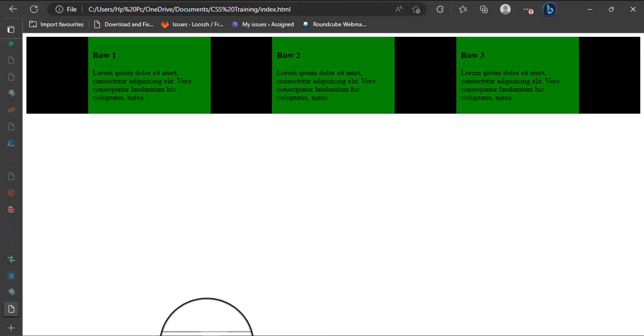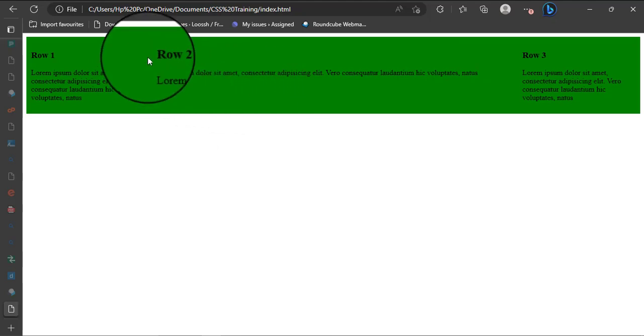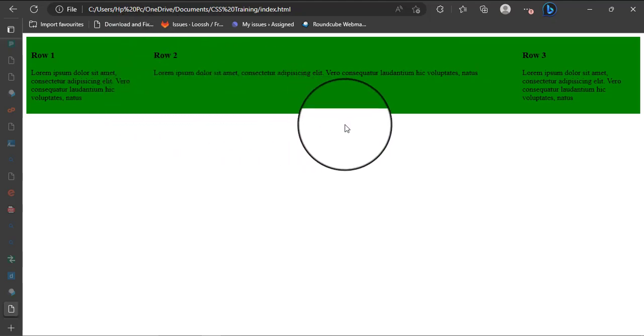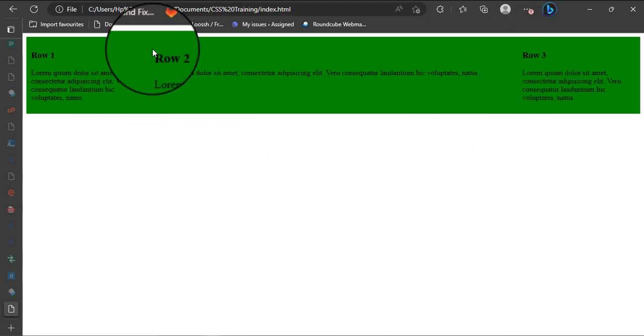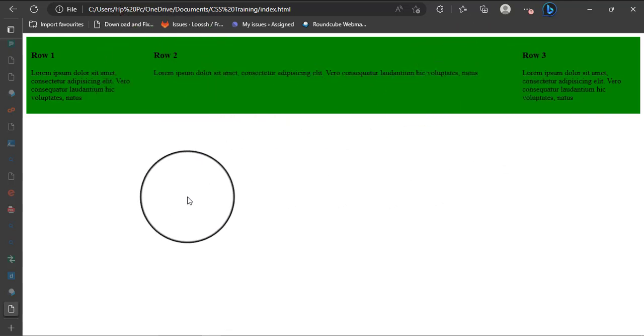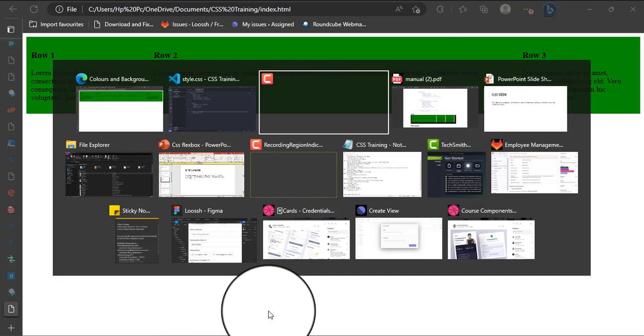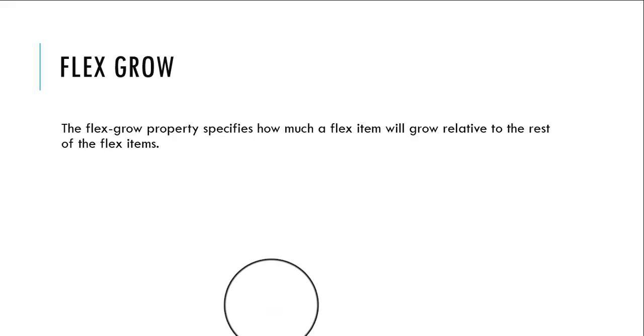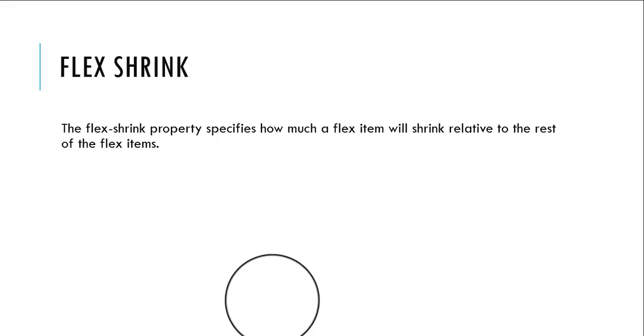Yeah, so when I go back to my browser and refresh, you can see that now this is occupying 2 times the space it should actually occupy. Right, that's what the flex grow property is. Right. So another property that I'm also talking about is the flex shrink, and this specifies how much an item will shrink relative to the rest of the items.